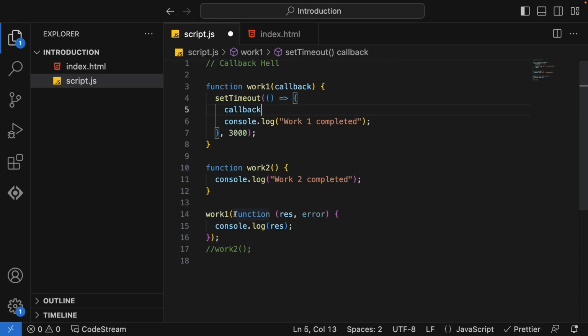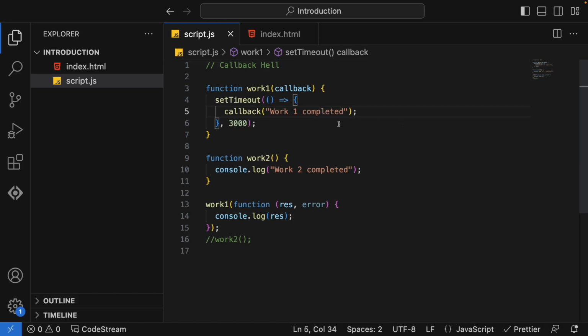And what I'll do, instead of saying console work1 is completed, I'll call my callback here. It means whatever anonymous function I was passing here, that anonymous function I'm calling here on line number 5. And here what I will pass, I'll pass the success string because I succeeded in the completion of work1 now. So let me pass work1 completed.